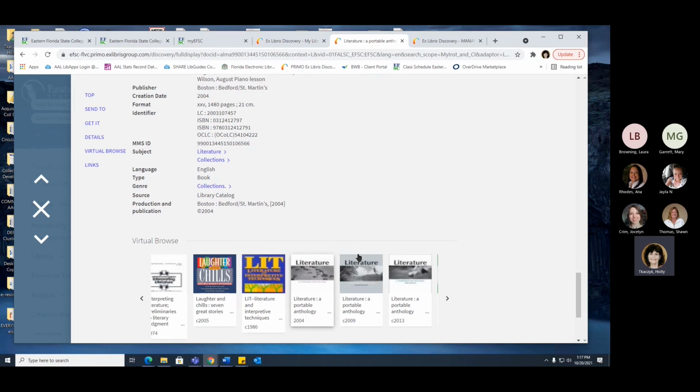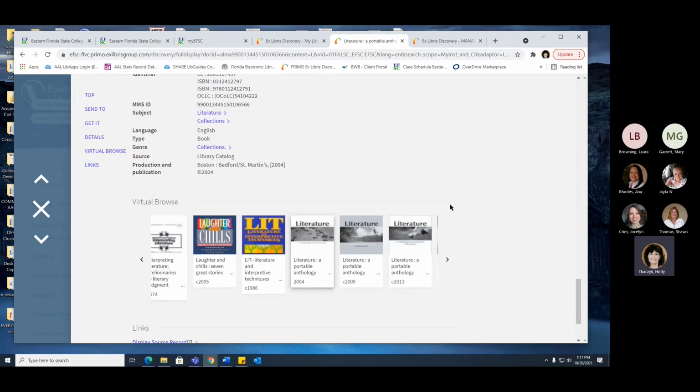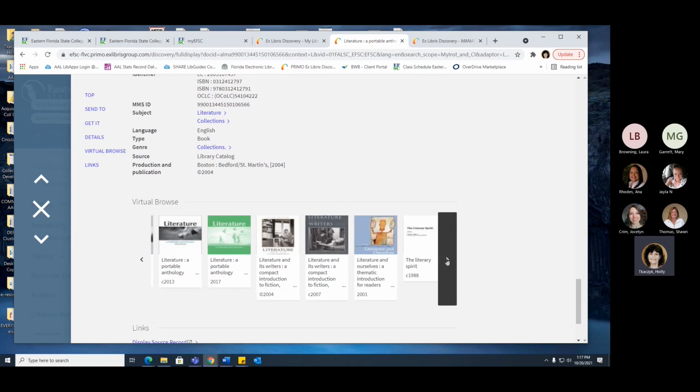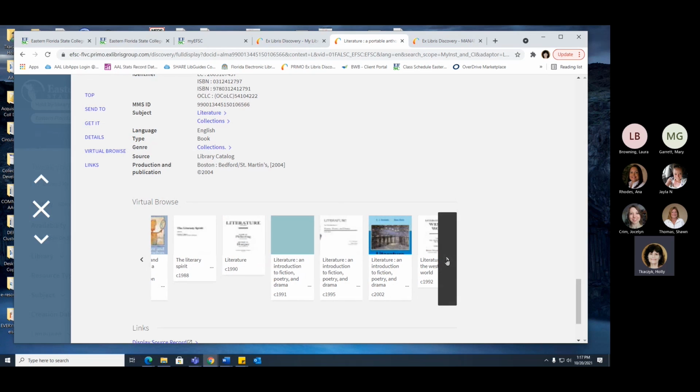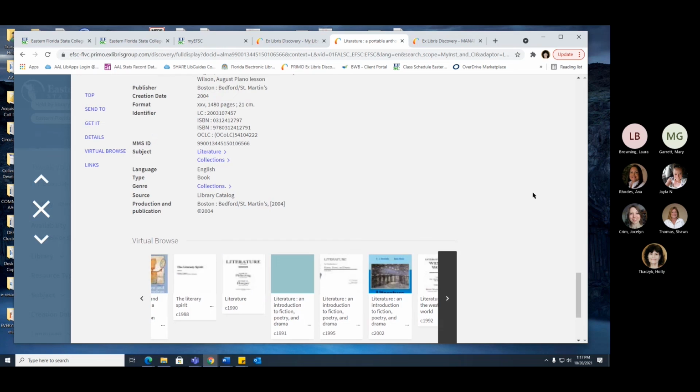And then I can also do a virtual browse. So just like you can do a browse where our books are in order by subject, I also can do a virtual browse. So I could walk over to the books, look at different books on the same area, and decide, oh, there's something that's interesting that's similar. And I also can do that down here at the bottom with a virtual browse.